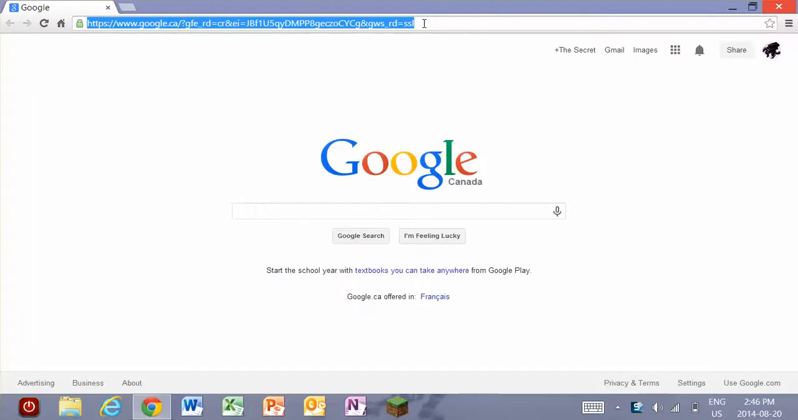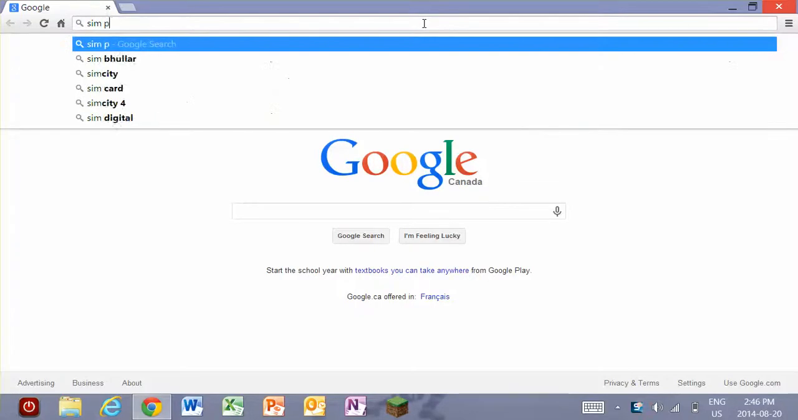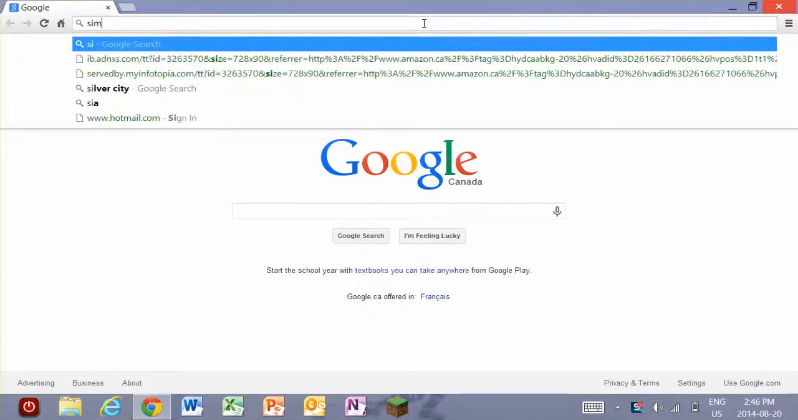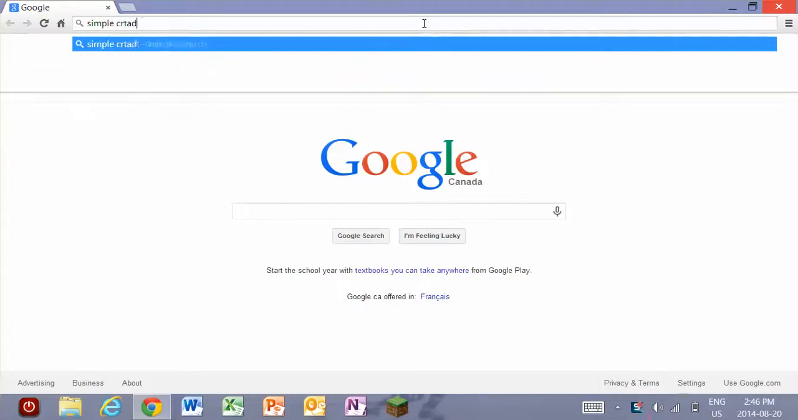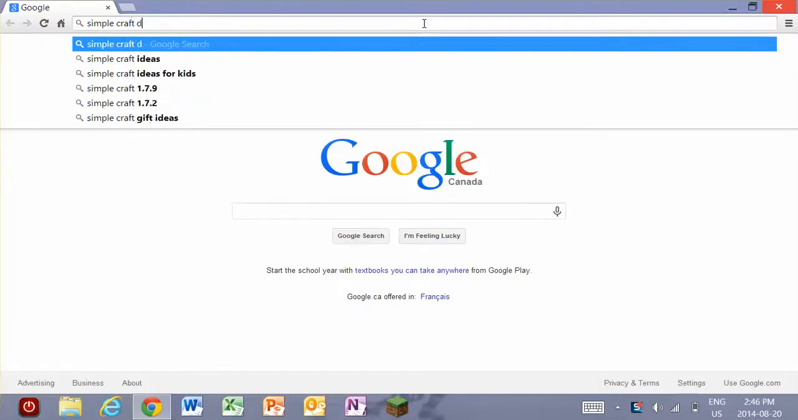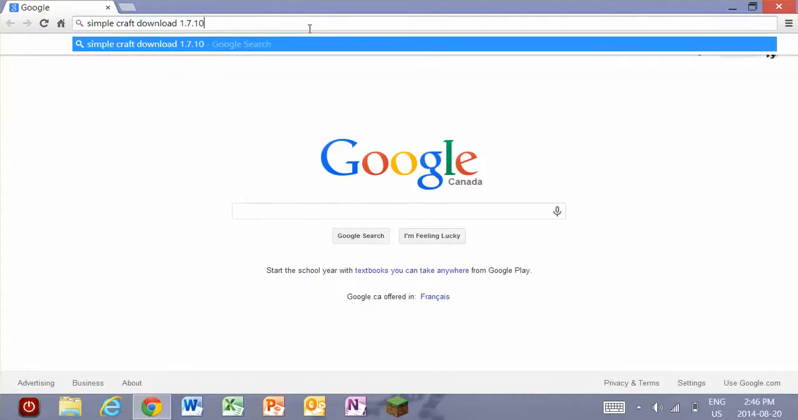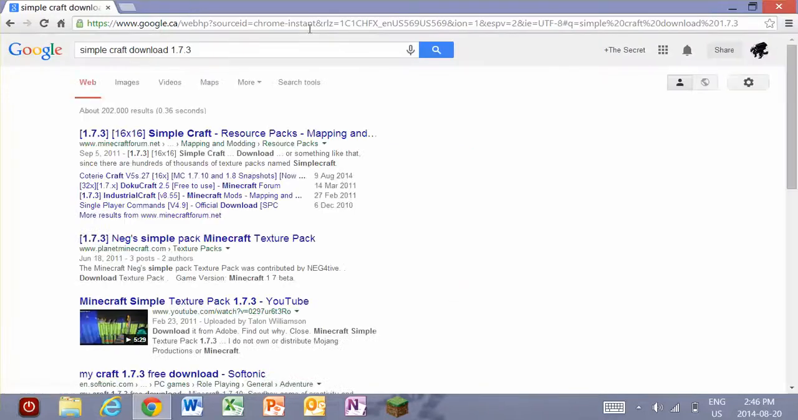Okay, first you just search up your texture pack. For example, I want Simplecraft. Craft, download, and then it'll be like this. So if you want to be exact, you just type in 1.7.10 or just do 1.7.4. It's the same thing.